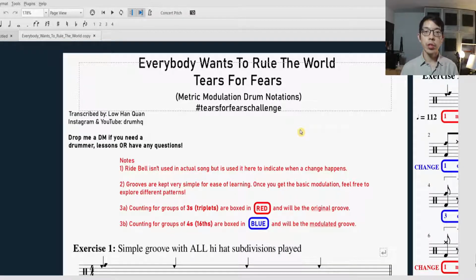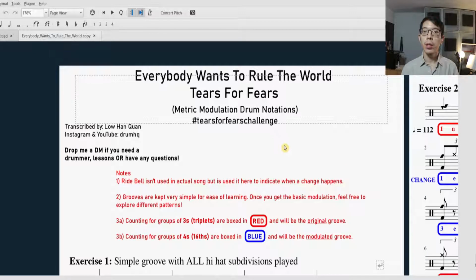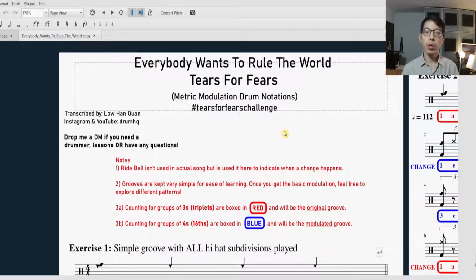Now let's jump into the charts and I'll show you what's happening with the metric modulation. Here we have the program called MuseScore. This is what I use for all my work and transcribing. If you need the link to this program, you can just drop me a DM and I can link you the website. So this is a completely free program that I use.